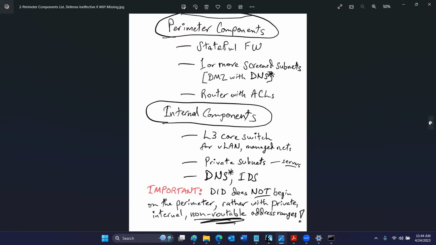That's the main goal. Now, the perimeter components at a minimum include a stateful firewall, one or more screened subnets, and routers with ACLs. The internal components at a minimum include a layer 3 core switch for virtual LANs and managed networks, private subnets for different populations of users, and DNS in both areas, right? With intrusion detection inside. Remember that you don't want to start out on the perimeter. You want to start with the inside and build your defenses out. And if you don't have a private, non-routable internal network to begin with, shame on you.